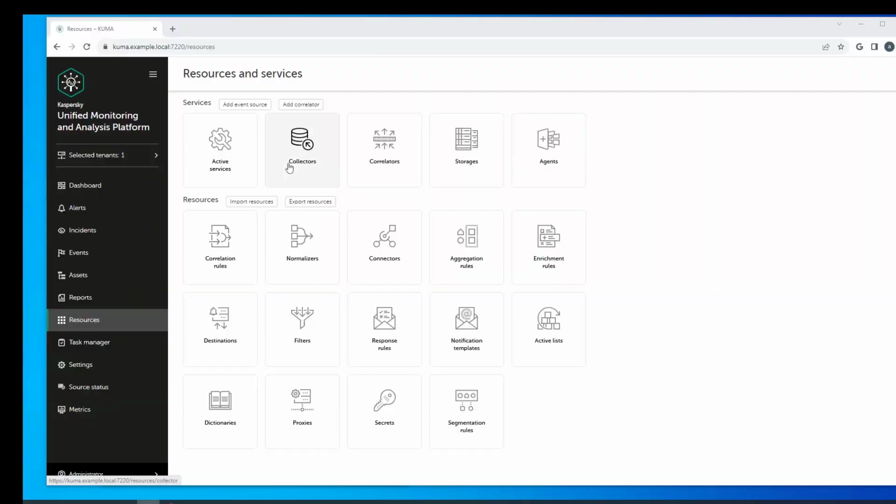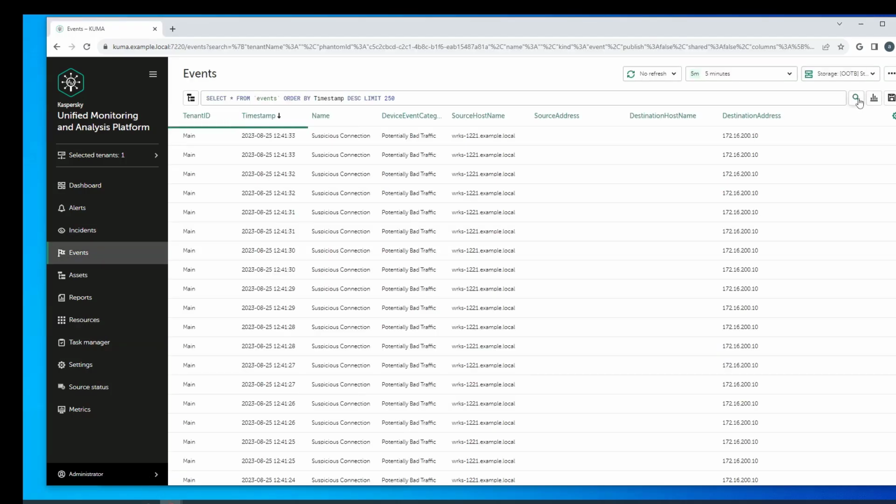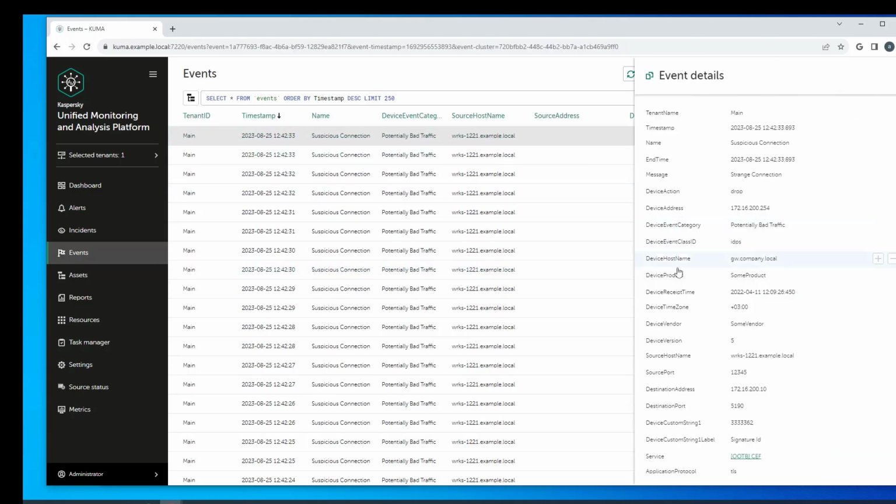So, in general, the Kuma collector performs a predefined set of actions on data coming from event sources. The collector receives events, parses and normalizes them, and the completeness of the data depends on what the event source sends. Often, the completeness of the data can be improved by enrichment. So, let's consider the following example.